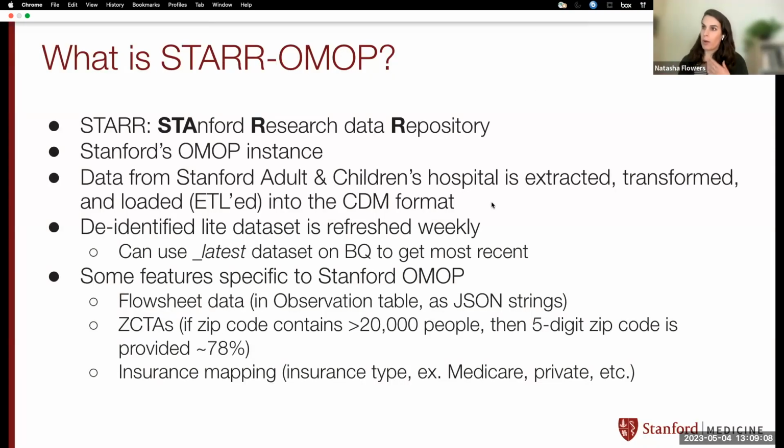So what is STARR-OMOP then? So STARR stands for Stanford Research Data Repository. Whenever I see that, I'm like, someone really wanted to make STARR happen because there's definitely a very selective choice of letters and words there. But it's basically Stanford's OMOP instance. So it's the data coming out of Stanford's healthcare system, both the adult and children's hospital. And then our team and various other folks over the years have worked to transform this into the OMOP common data format. So that's why we call it STARR-OMOP. It's specifically our data in the OMOP format.